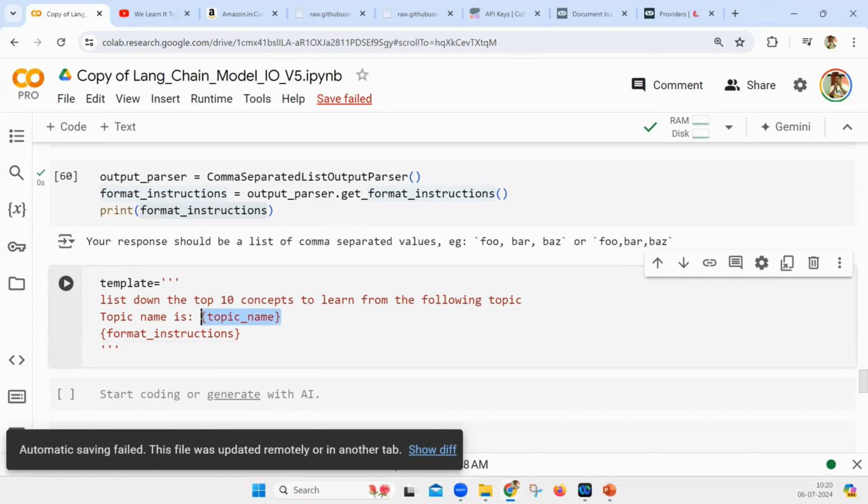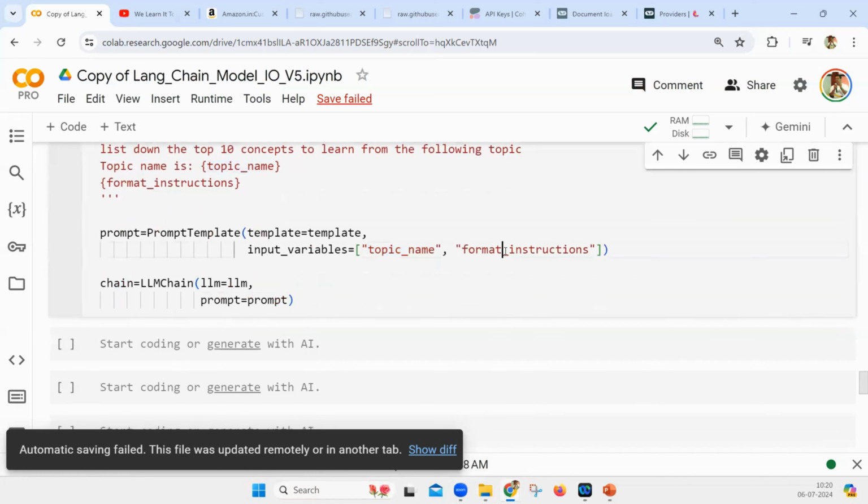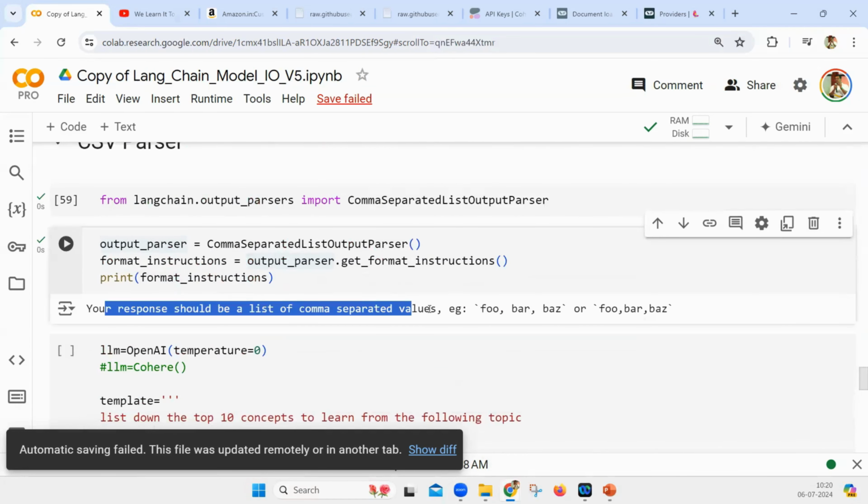And then I would say my prompt is equal to prompt template: template, topic name taken from the user, format instructions. I will give those format instructions. What are the format instructions? Your response should be a list of comma separated values. So your final prompt will look like this. List down the top 10 concepts to learn from the following topic. The topic name is, let's say, machine learning. And format instructions are your response should be a list of comma separated values.